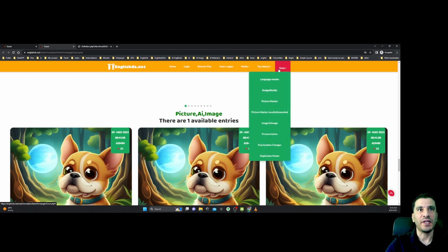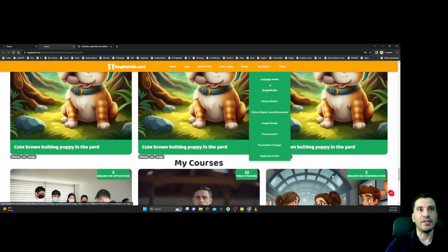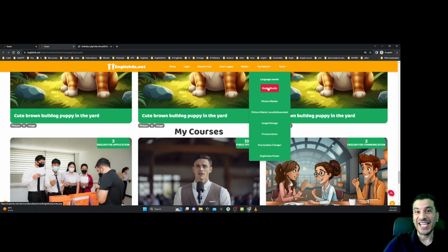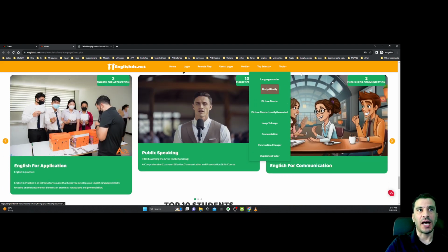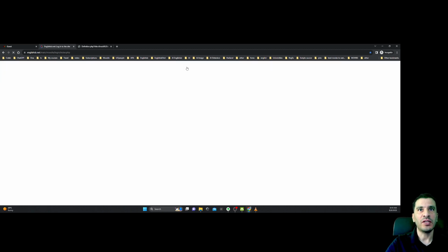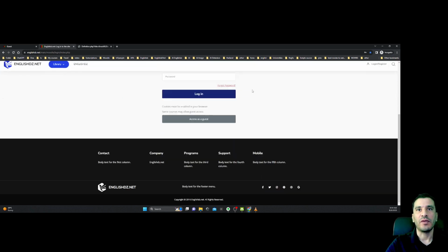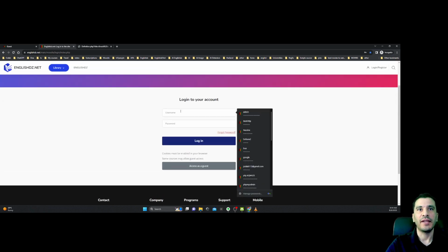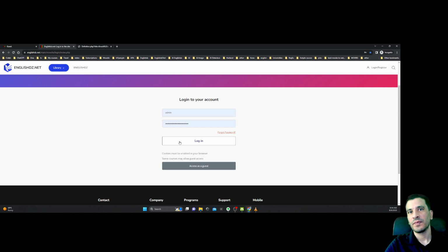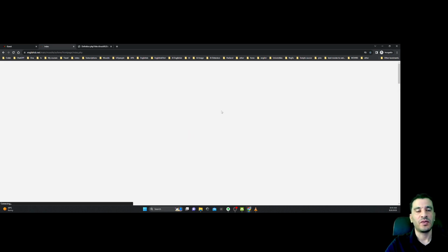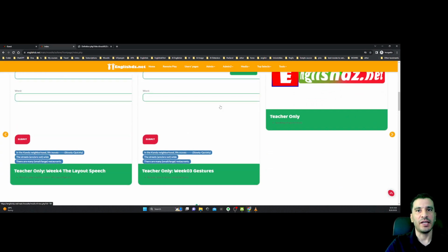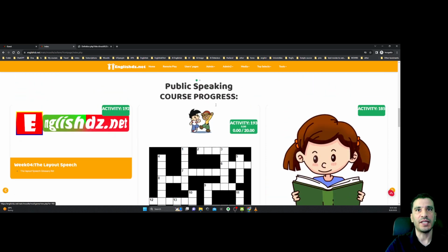On the other hand, if you're logged in as a user, then you will have a myriad of activities and rich content that can help you learn English in the most efficient and the most engaging way possible. I can show you that. So I will try to log in. I will log in as an admin. So here I am logged in, and now I can see different content than you.